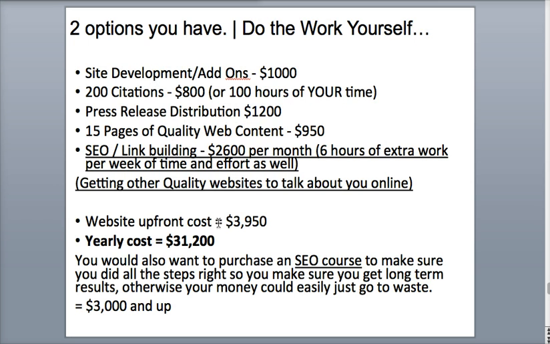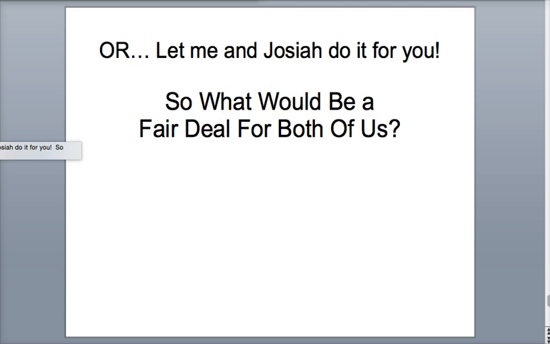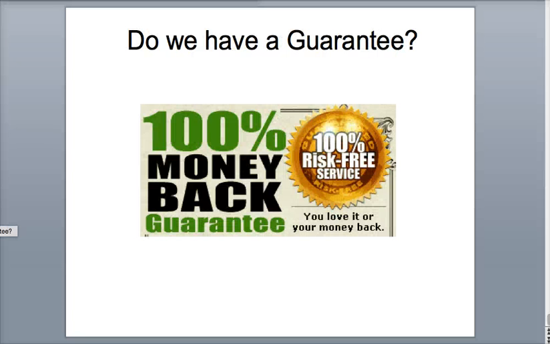So you've got two options essentially. You can do this yourself, which all adds up to about this, quite a bit of money after you put all these things together. Or you can let me and Josiah do it for you, because we know what we're doing. We're confident about our work, and we absolutely 150% know that we can get your phone to ring more. And that's why I put so much time into this presentation too, because I want you and your business to see results, and we can prove to you that we can do that 100%.